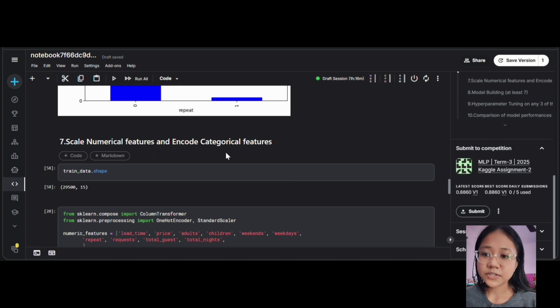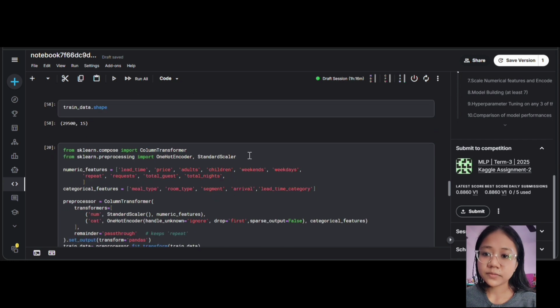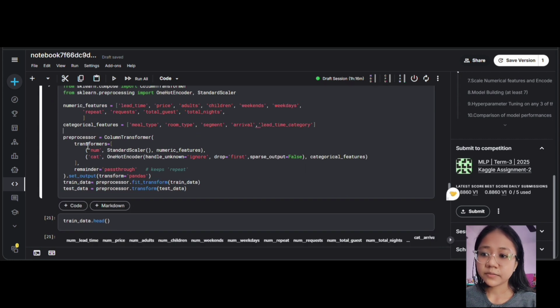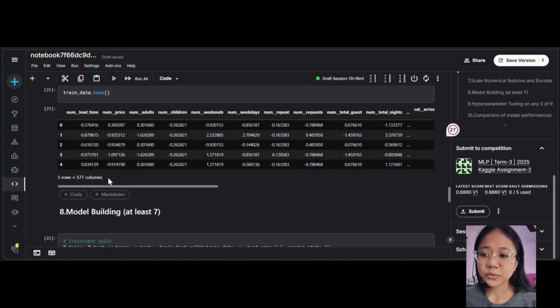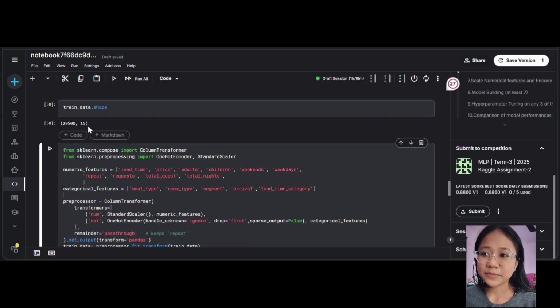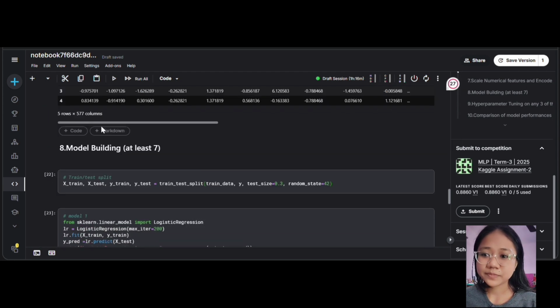Then scale numerical features and encode categorical features. So numerical features are these, categorical features are these, and we use column transformer. For numerical features we are using standard scaler, and for categorical, one hot encoding. After encoding we got 577 columns, and before encoding we had only 15 columns. So we have a lot of categorical data in this data set.